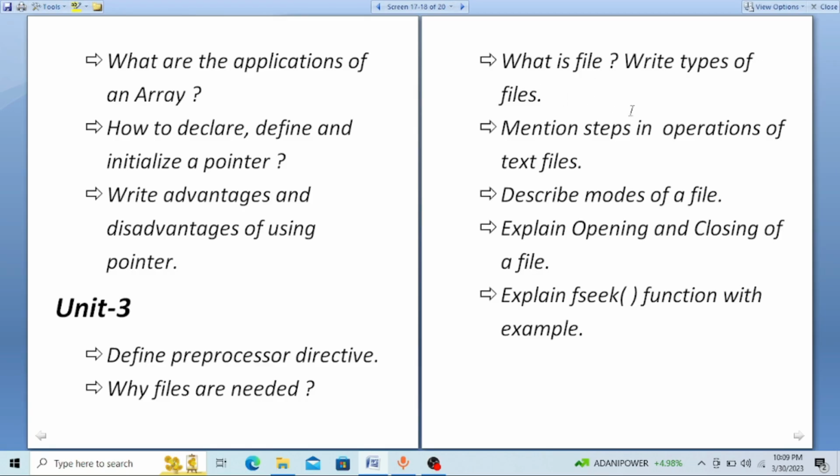Then from unit 3, define preprocessor directives and why files are needed, what is a file, and write types of files. Types of files you have text files and binary files. And then mention steps in operations of text file. We have to mention the steps. First we have to open the file, then read, write, and in such a way we have to write the steps in the operations of the text files, or it can be asked for the binary files also.